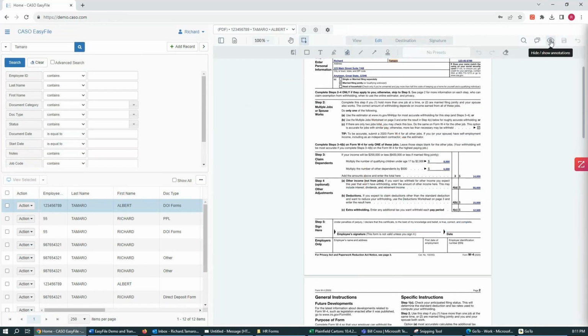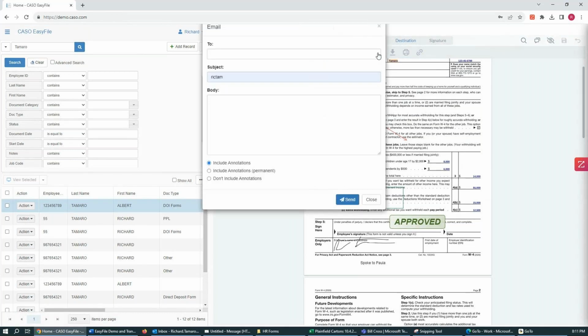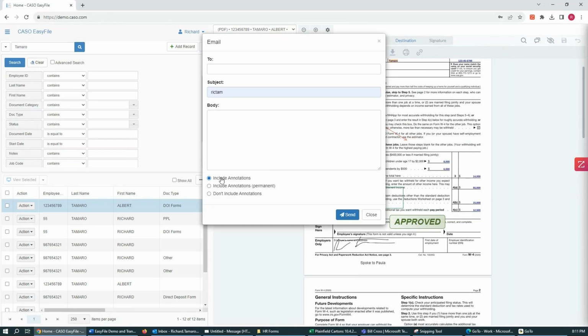I have the ability to look behind that, turn that on and off, because you see it's just an overlay. I'm not actually affecting the record itself. If I want to work with my destination section that has the power to email out with annotations, I could put the annotations as permanent, so it gets burnt on there, which is great for redaction, or I could send an email with no annotations on the document.